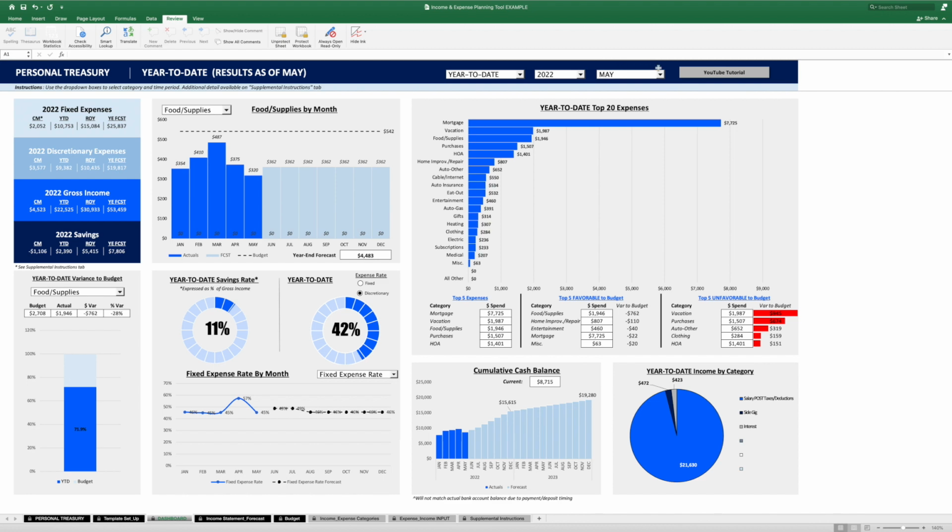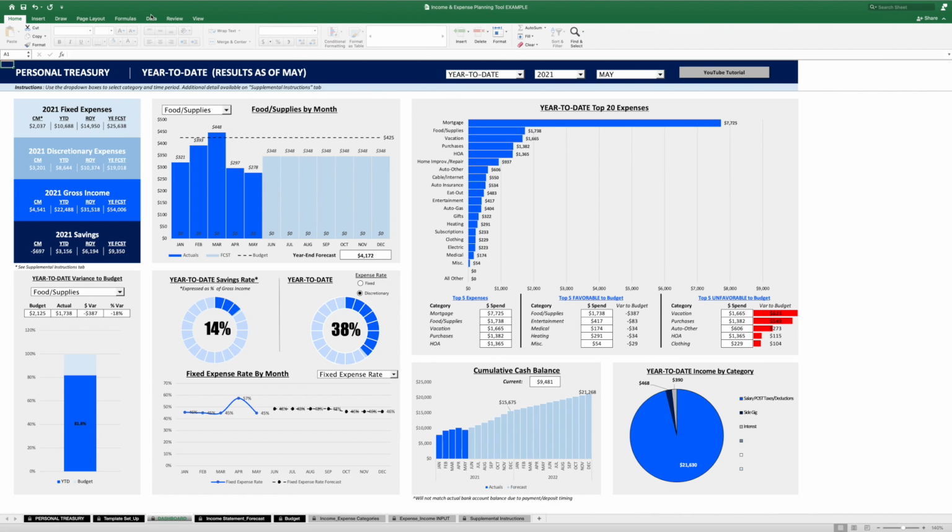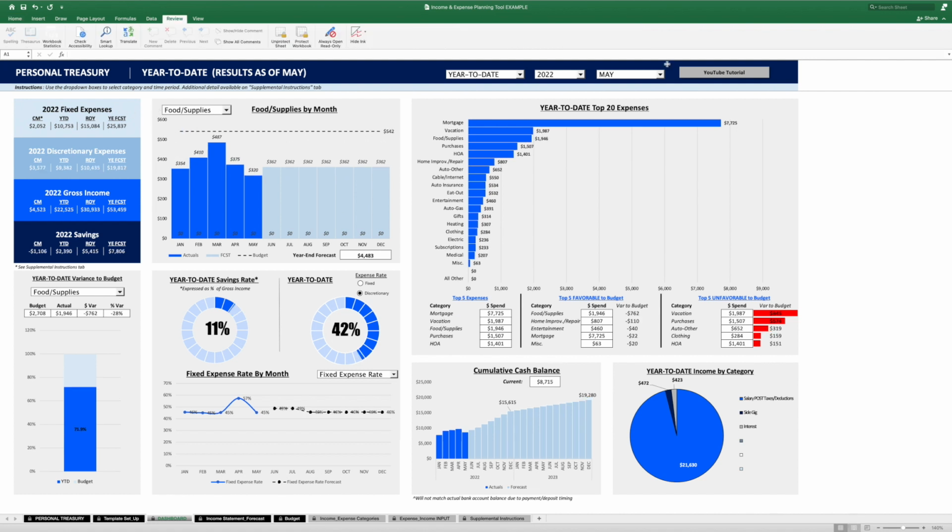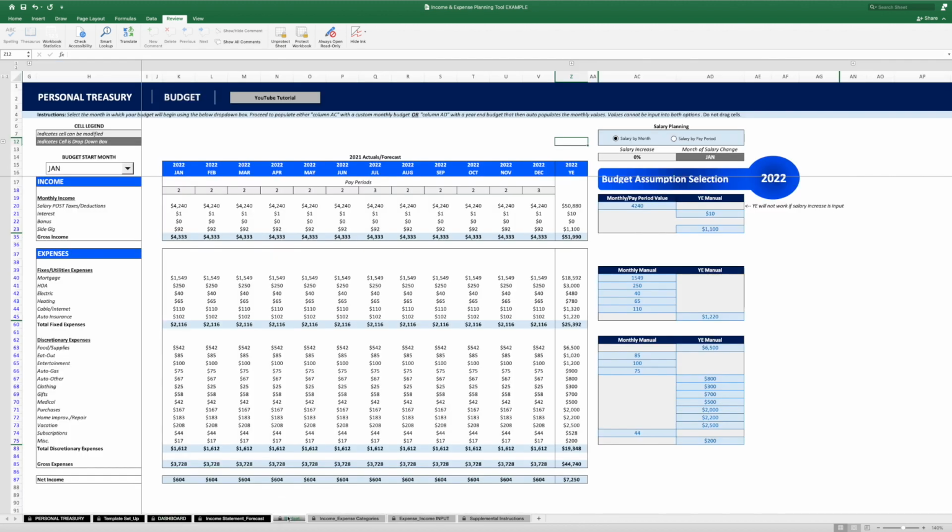Of course, on each tab, there is also a YouTube tutorial button that's really going to give you insight into all the nuts and bolts of this model and give you exhaustive detail on each and every step of how to use each tab. Now, as we move to our second core element of this model, it's going to be your budget. Really, this is going to allow you to set guidelines of how you want to spend your money during the year.